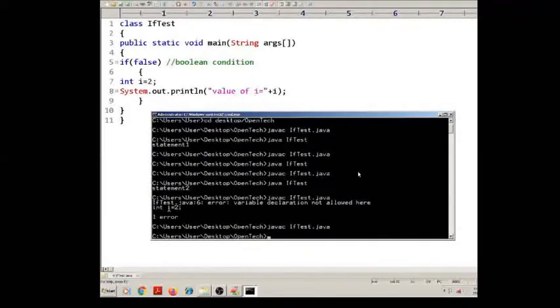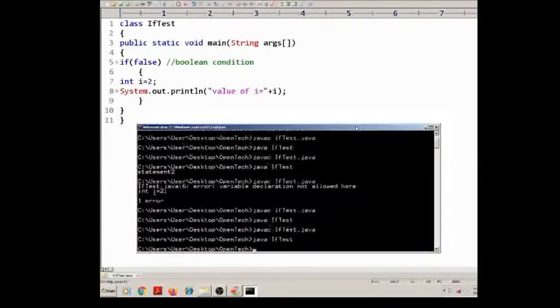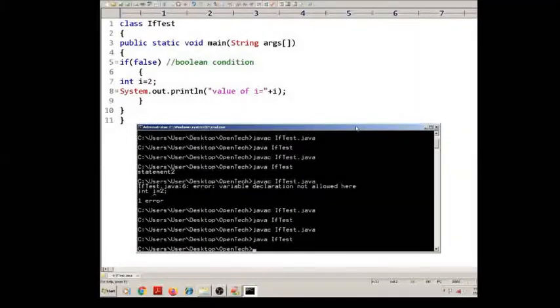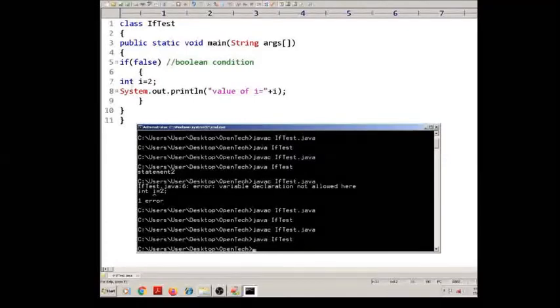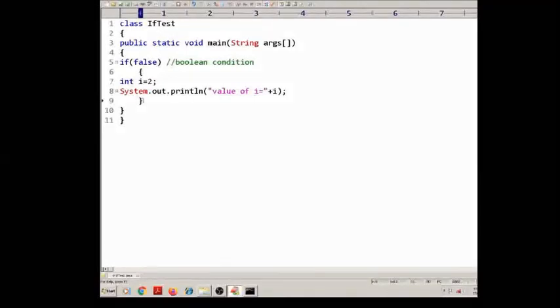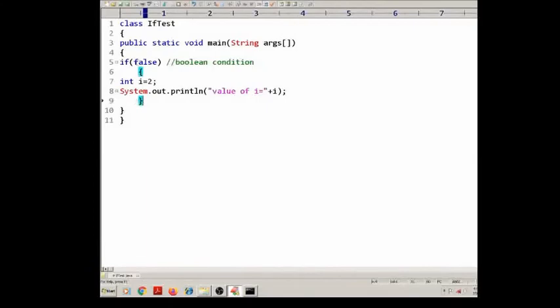The program is successfully compiled. Now execute the program. So you can see here, Vivek, we didn't get any output. Why? The Boolean condition is false. So the if block statement will not execute because the Boolean condition is false.